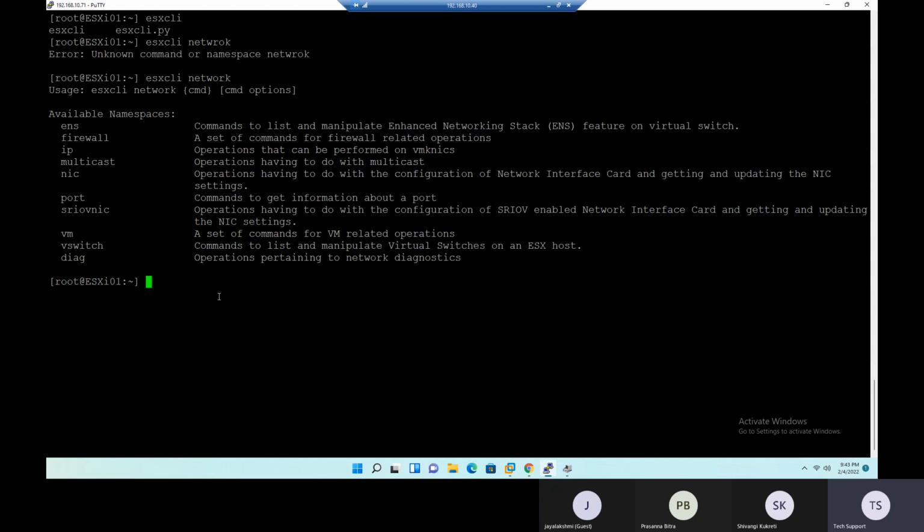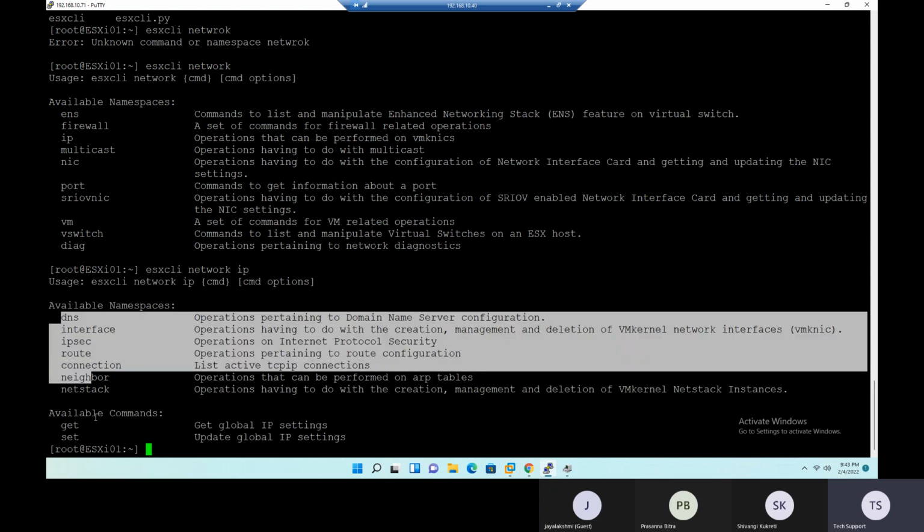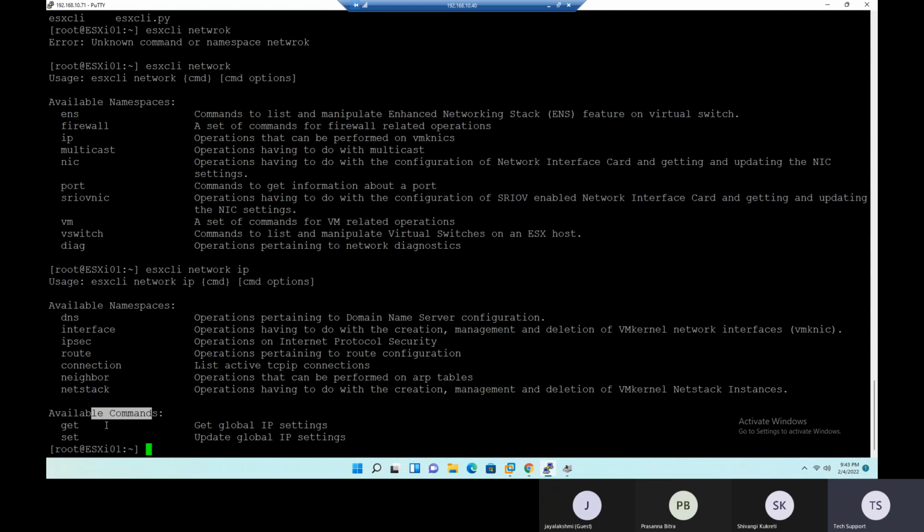Okay, we'll test one by one. When you type ESXCLI space, the namespace is network. Another namespace is given here under available namespaces: IP. Okay, type IP space. Even if you want to see some more commands, just type IP and press enter. When we press enter, you can find additional namespaces and again the available commands. So this is the actual command information.